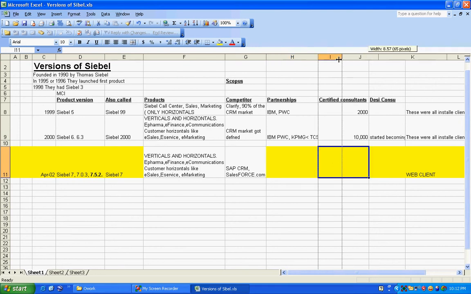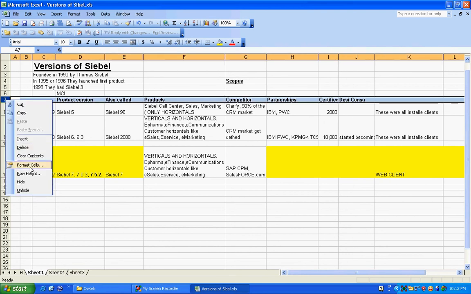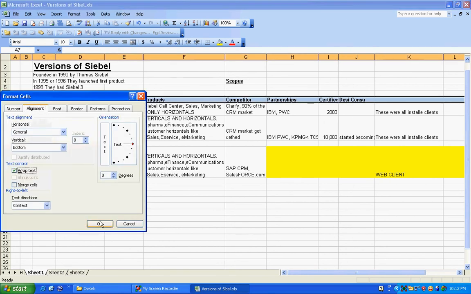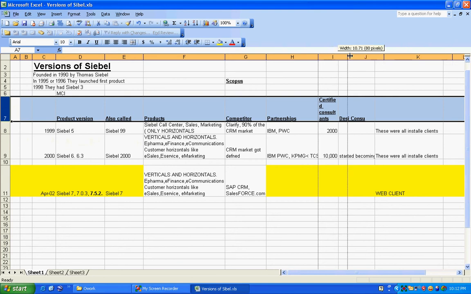I was hired by so many companies in those days, 2002, 2003, to train their guys in Siebel. I did so many trainings at that time.